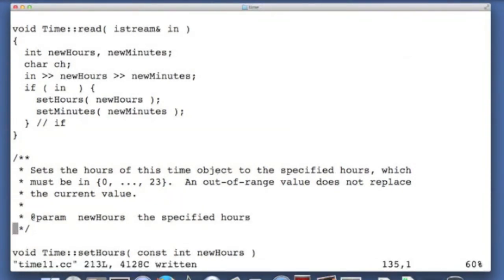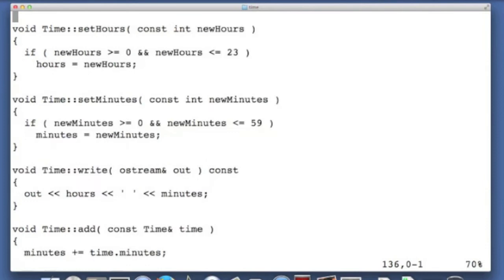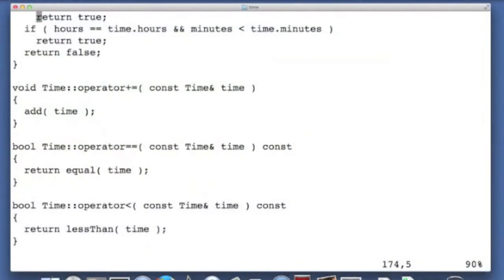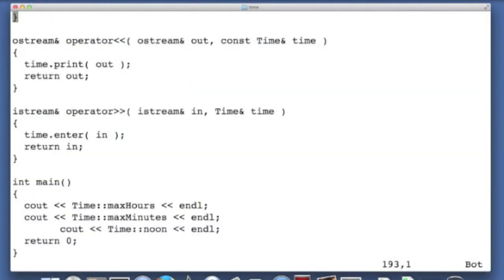So again, if you're reading this, this gives you a pretty good idea. Sure, you know that set hours sets the hours. Conventionally, that's how all these set methods work. But now I'm telling you what the range of the hours must be. And I'm also telling you what happens if someone, or you, pass in an out of range value, that it doesn't replace the current value. So again, we would keep documenting and document all the methods in the same way.